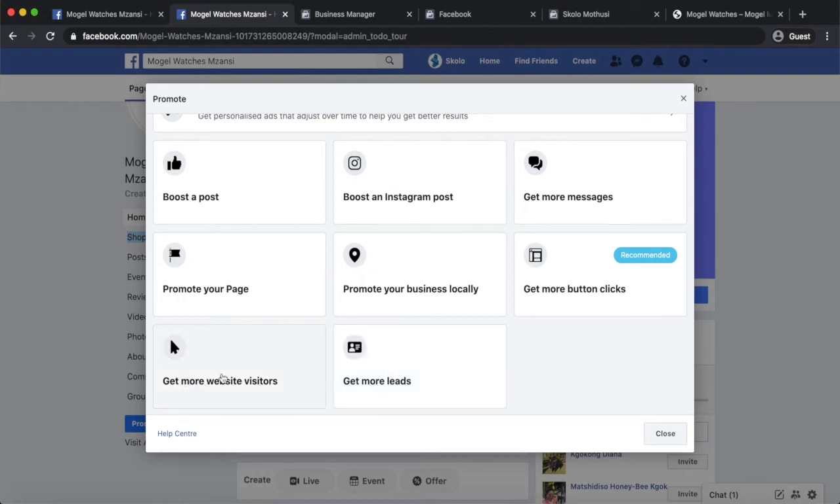Then you get this one that says get more website visitors. This is exactly what we want to do. We want to get people to visit our website. So this is the type of advert we want to create. It's going to encourage people to click on the link and go to your website. And perhaps on your website, you can convert them and do something else with them.